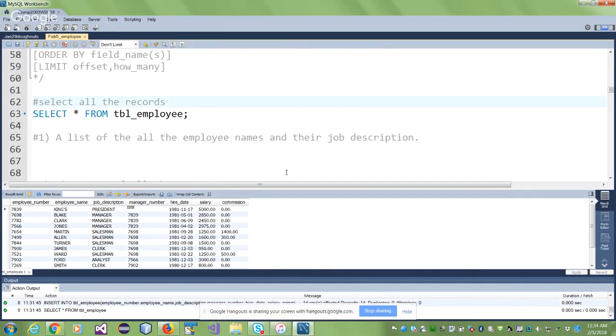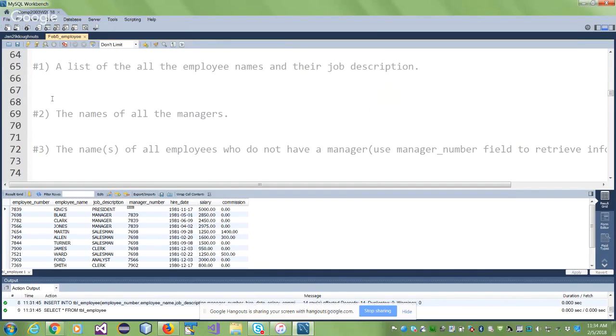Okay, now let's do this. And I found a few mistakes in the second assignment. So I said I'll do them with you again. When it says the list of all the employee names and their job description, I'm only looking for name and job description. Please don't say star here. Star is wrong.